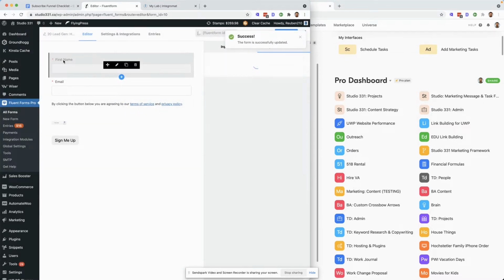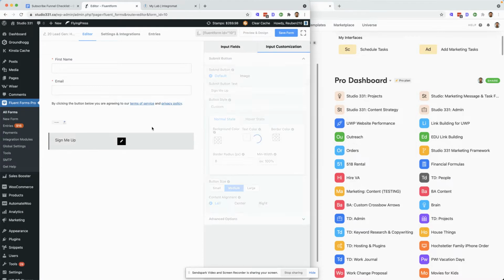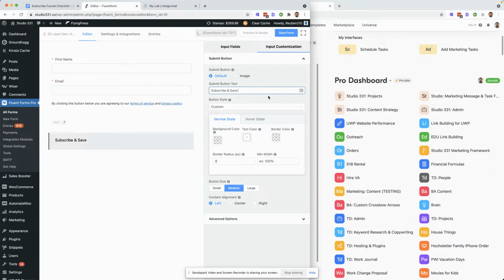We're asking for their first name and for their email. We're going to keep it as simple as possible because we don't want to take longer than we need to. This is really the only two pieces of info that we need. So we've got a reCAPTCHA there, and then we've got Sign Me Up. Let's change this because it's going to be specific to this event, saving $5. So let's do Subscribe and Save $5.